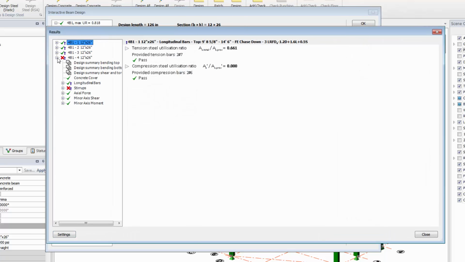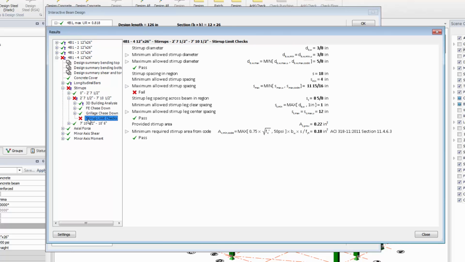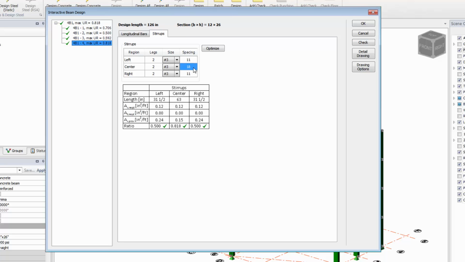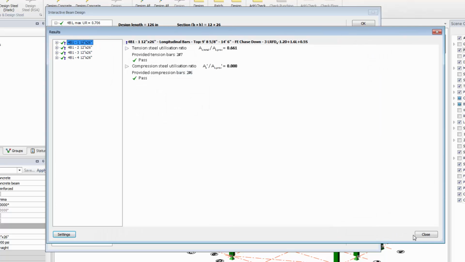The changes made to the stirrups are now resulting in a fail. For this example, we can see the increased stirrup spacing is not permitted per the code. Return to the interactive beam tool to revise the spacing. Now click on Details again to check the beam to verify a passing design.